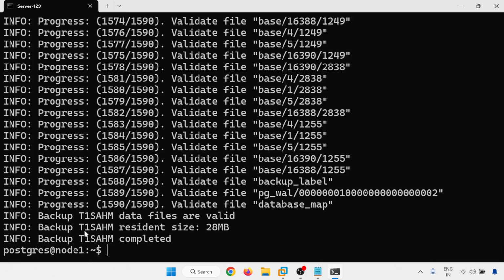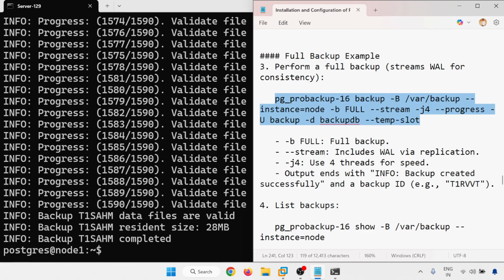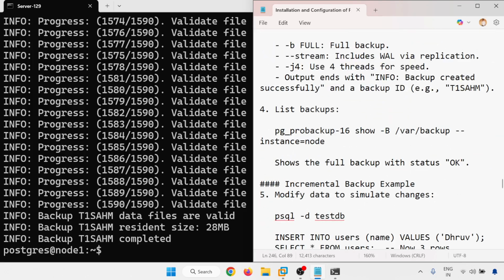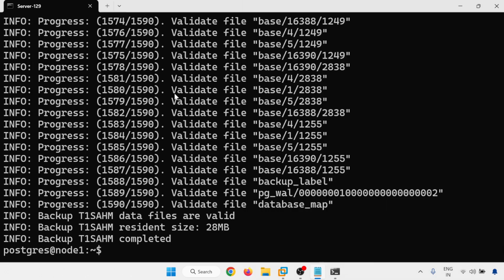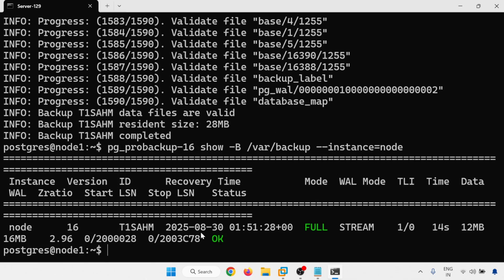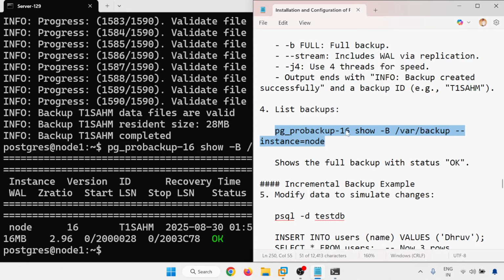So this is our backup ID. Just copy and keep it for future purposes. Now list the backup. So we have one backup that is a full stream and the status is OK. The stop LSN will be this, and the start LSN, log sequence number, is that.